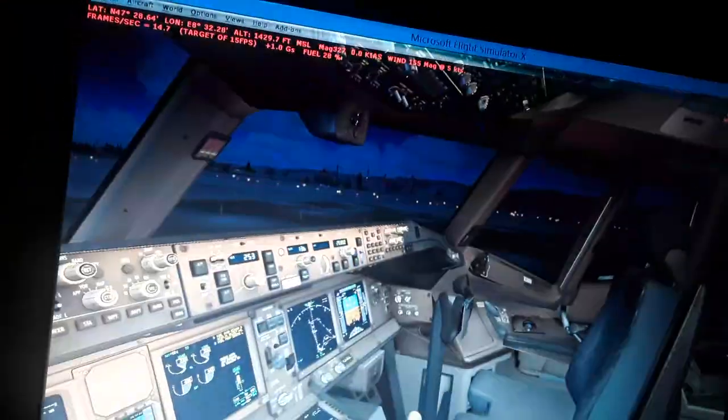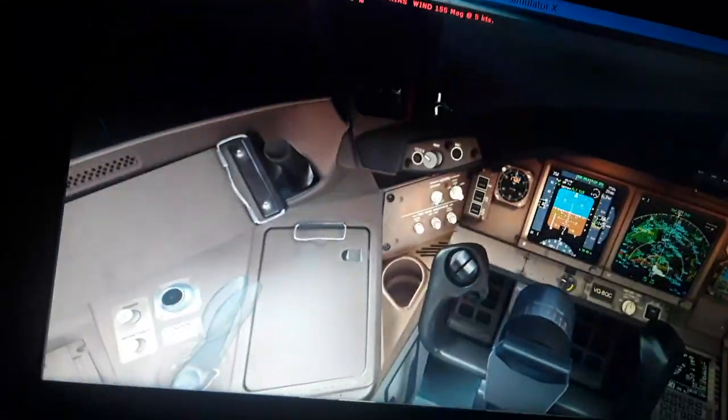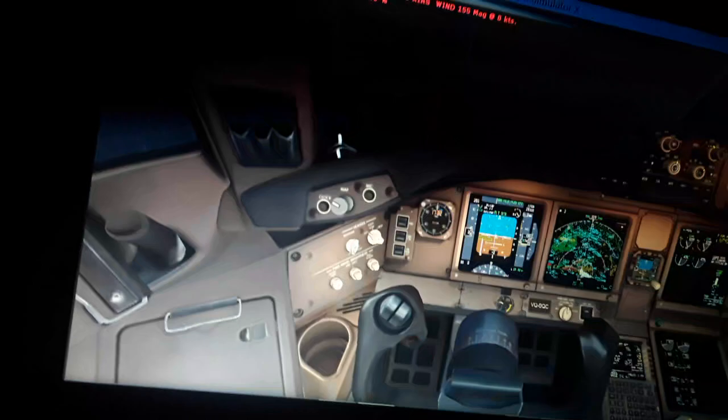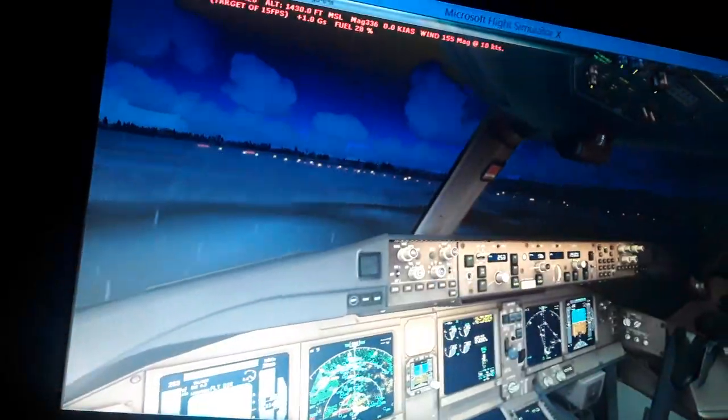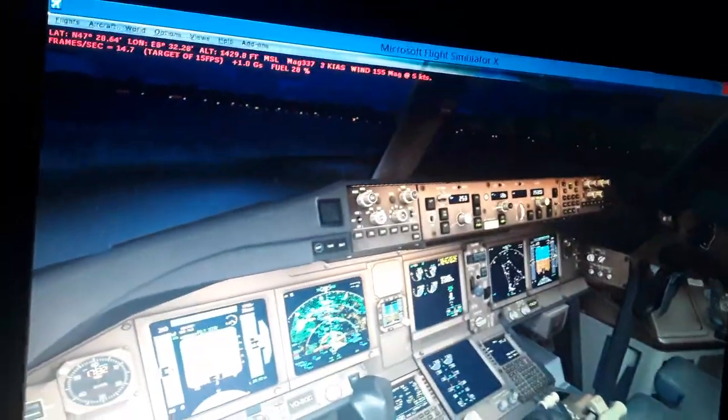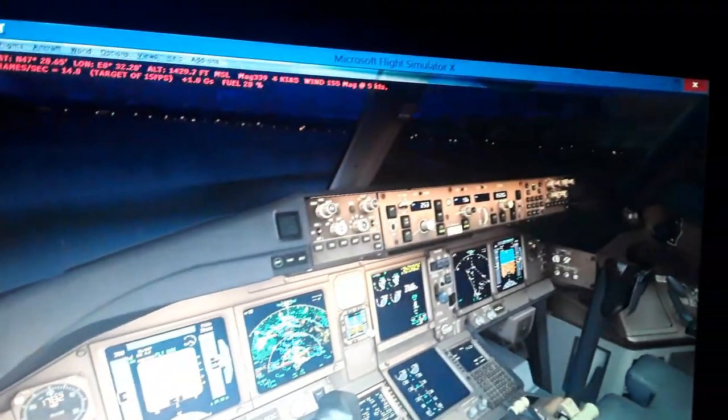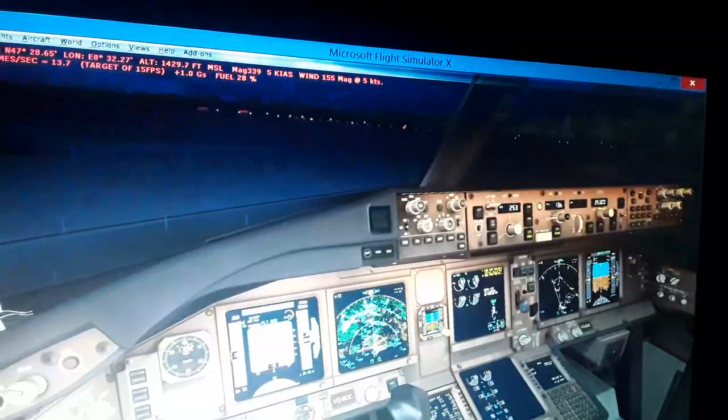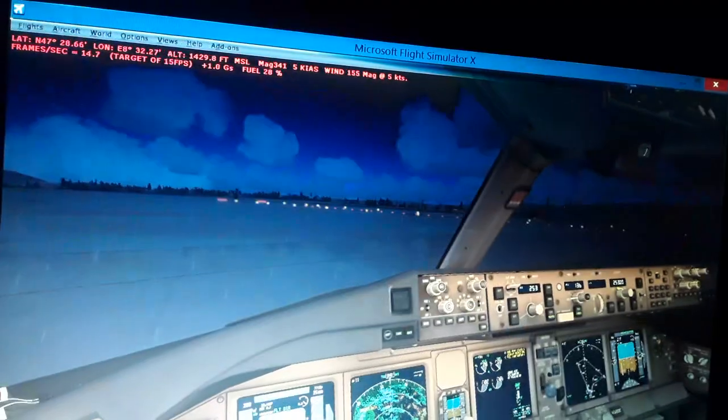We need to disarm the parking brakes and advance the thrust levers forward a little bit. We have to use also the tiller for the nose wheel steering of the aircraft. And we have 18 more minutes left for this flight, for this video actually to end.